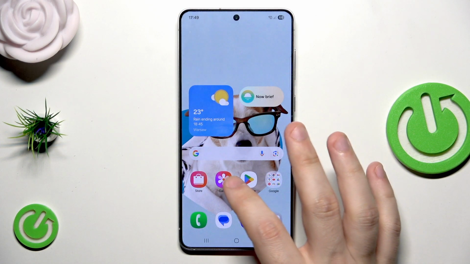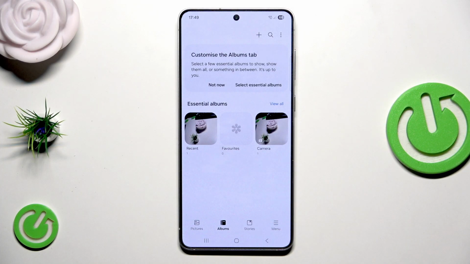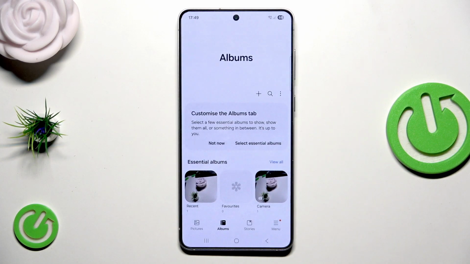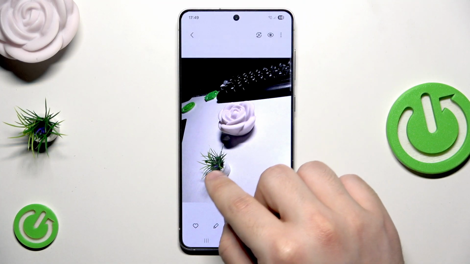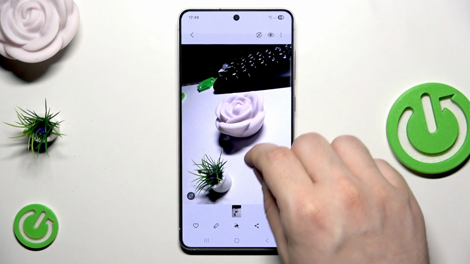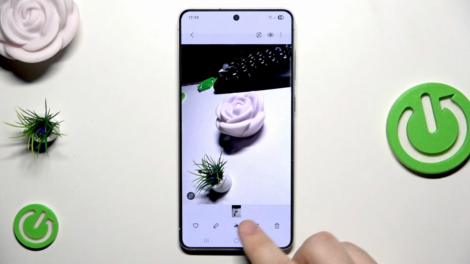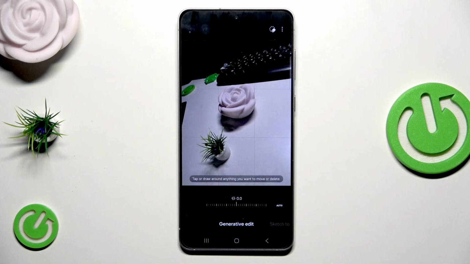Okay, first open up your gallery and pick the photo that you want. And let's say that from this photo I want to delete this plant. So to do it we need to click on that icon, those stars. It's basically the Galaxy AI, and select the Generative edit.